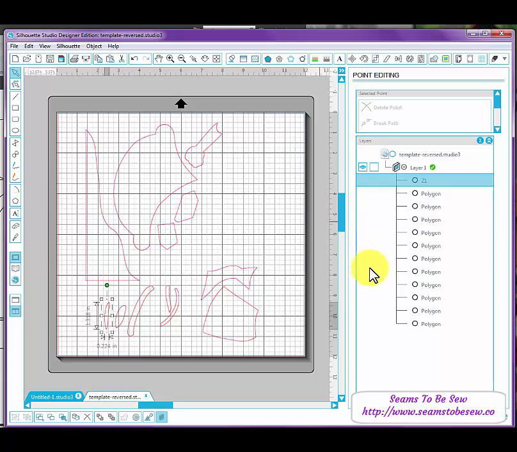Okay, so I'm going to pause and I'm going to put all of my layer names in here, and then I'll be right back.